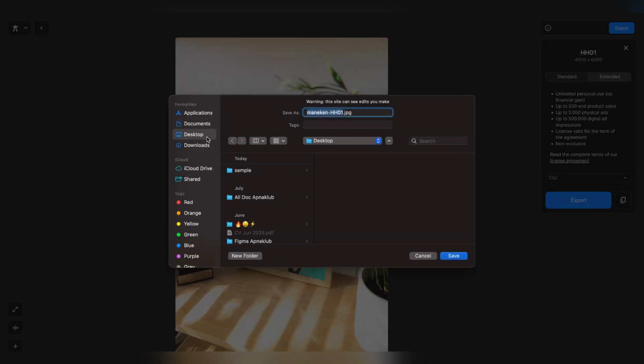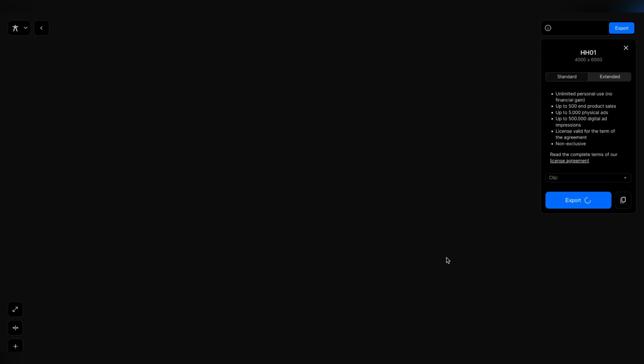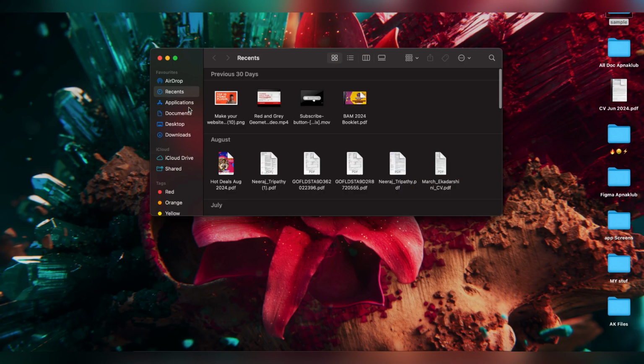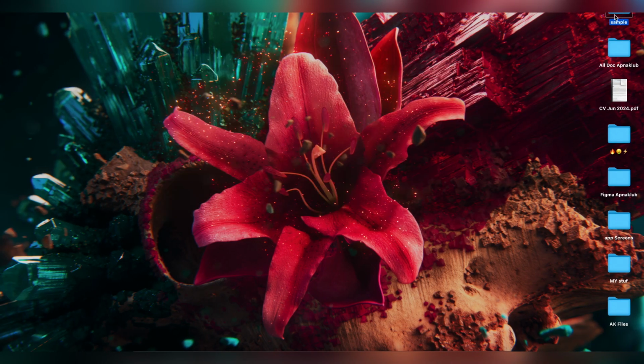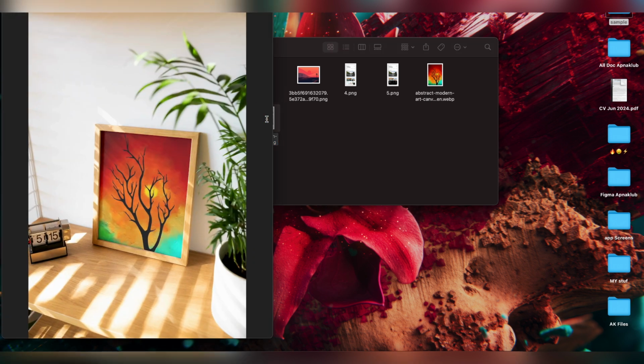After clicking on export, paste. Okay, cool. I think export is done. Let's visualize the export. Whoa, nice. Well implemented. The design is well placed and well implemented. So it looks perfect.